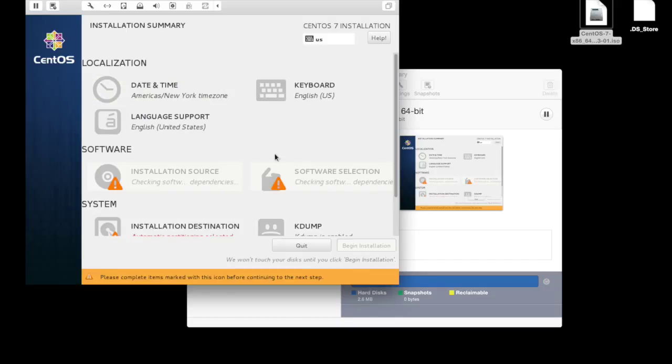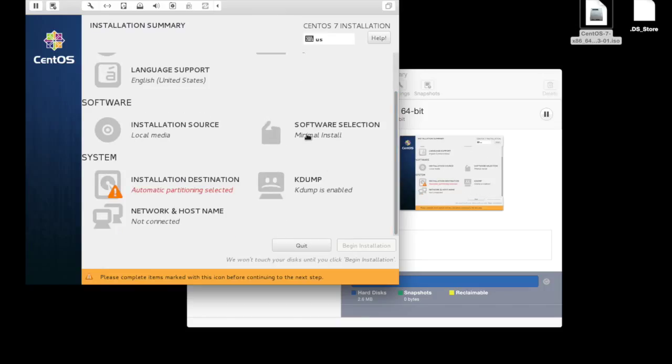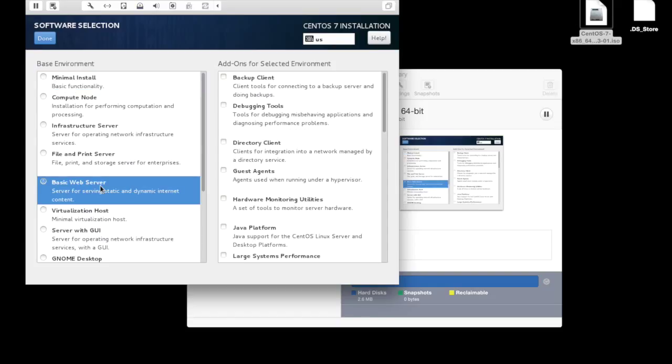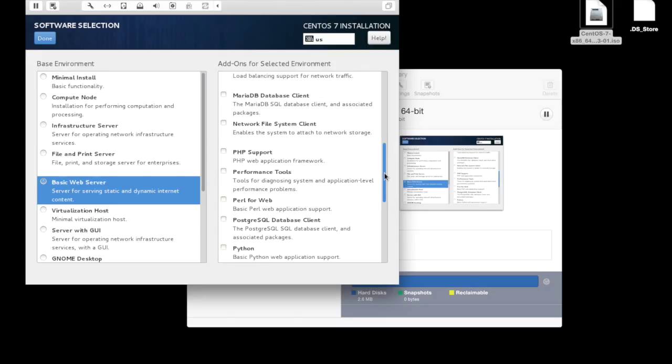I'm gonna select English. Two important things are here, the software selection and install destination. Software selection defines what packages are going to be installed on the system. So I choose minimal install because it doesn't have any useless packages. It has only the important ones to run the system. Or you can check basic web server if you're going to run a web server and you're not sure what packages you need to install, and you're going to use PHP and Perl and stuff. So you can go with this.